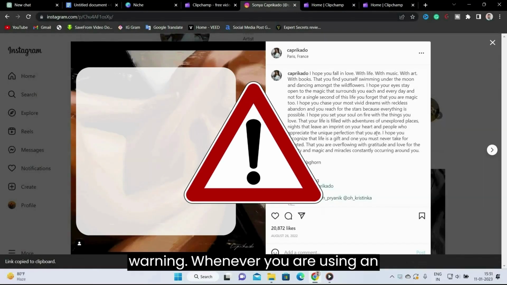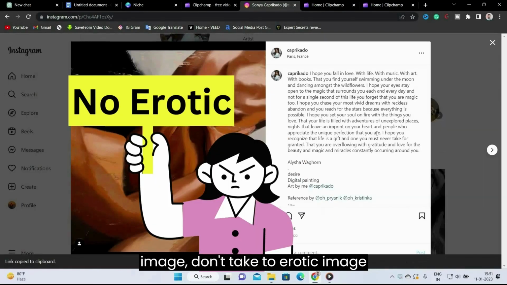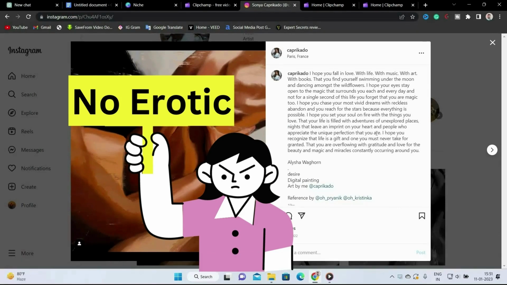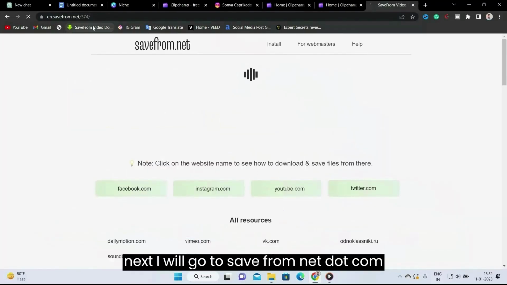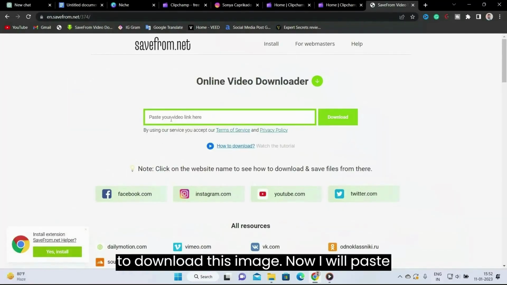Now here is a warning. Whenever you are using an image, don't take too erotic image and don't post something that violates Instagram guidelines. This is the reason why my page was suspended. If you post too erotic content, you will get a lot of exposure and a lot of engagement, but the problem here is that Instagram does not love this kind of content. Instagram will delete your post, shadow ban you or may suspend you, so it is better to stay on the safe side. Once I copied the link, next I will go to savefromnet.com to download this image.